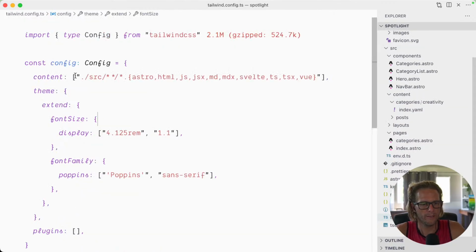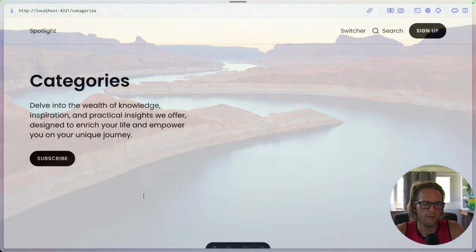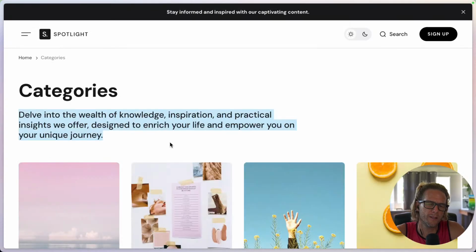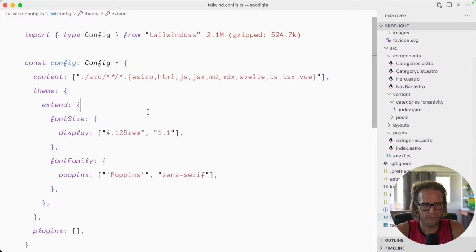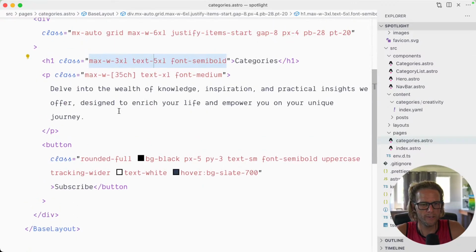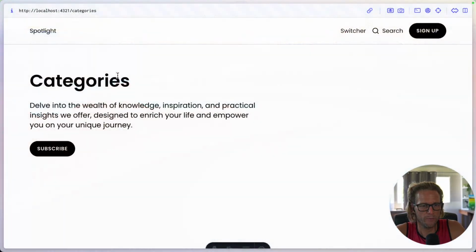Tailwind config theme extends, so I haven't overridden anything. Okay, so that was just a weird refresh thing. Okay, how are we tracking? It wants to be wider, doesn't it? So now I'm starting to make a mess because I have these CH units that are going to change. But you know what? We're prototyping.